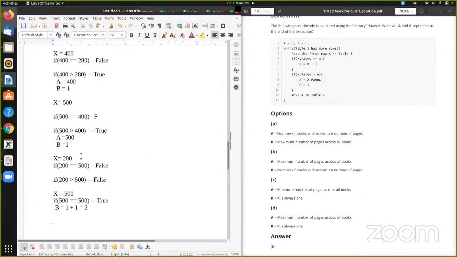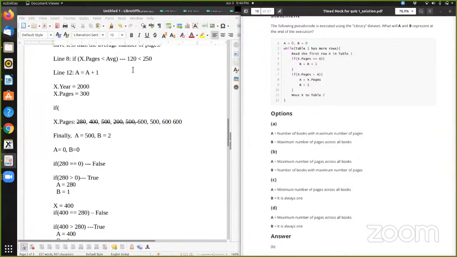So see, B was incrementing whenever you have the same number of pages as the value of A. When we reached 500 here, we had A equal to 500 and B equal to 1. When we reached this one, A was still 500 and B was still 1 because this was not true, no? Yes, sir. Now, when again x dot pages is equal to 500.